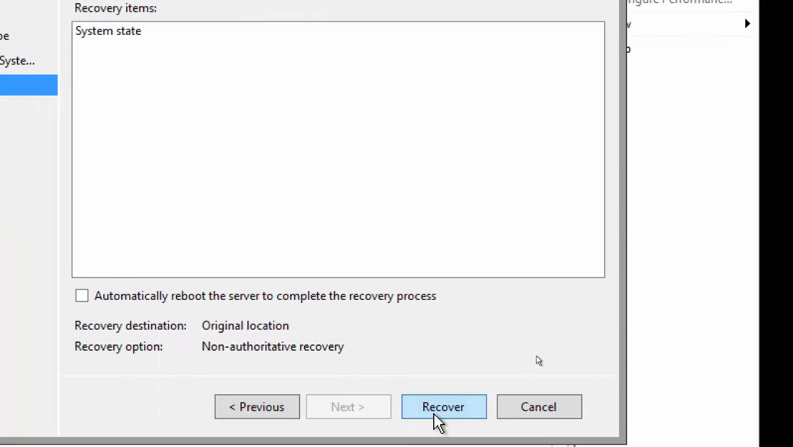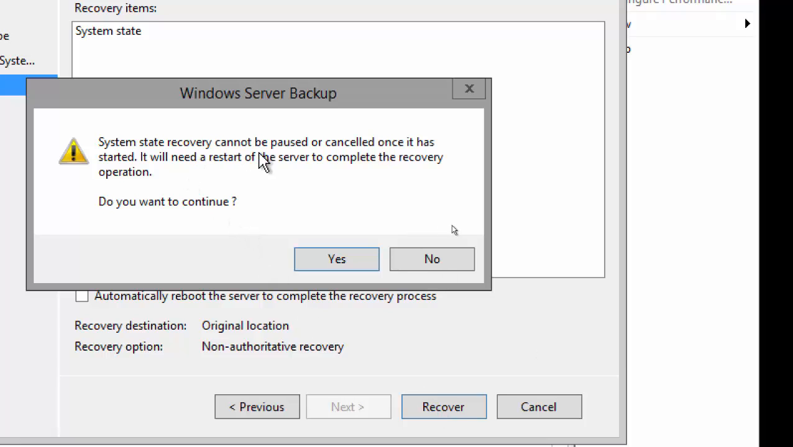Okay, guys, do not select this automatic reboot. You know why? Because we need to go back and remove that safe mode. If we select this, what will happen? We're going to be back in here again. Safe mode, safe mode, safe mode. It's a loop. So, recover. System recovery cannot be paused or cancelled. Once it has started, it will need a restart of the server.